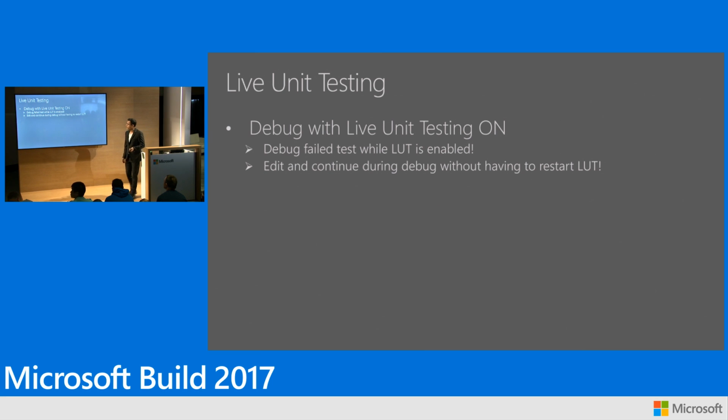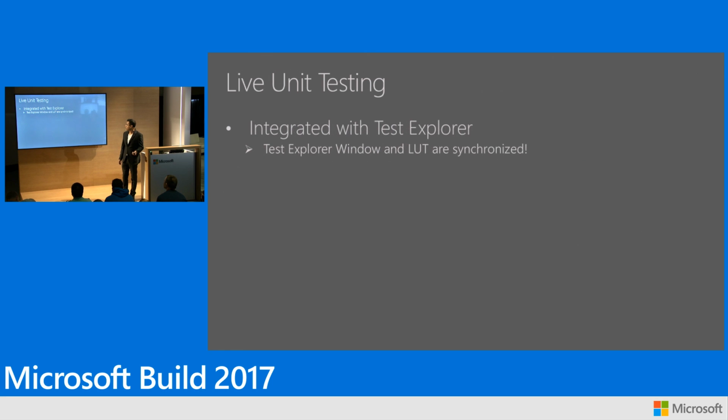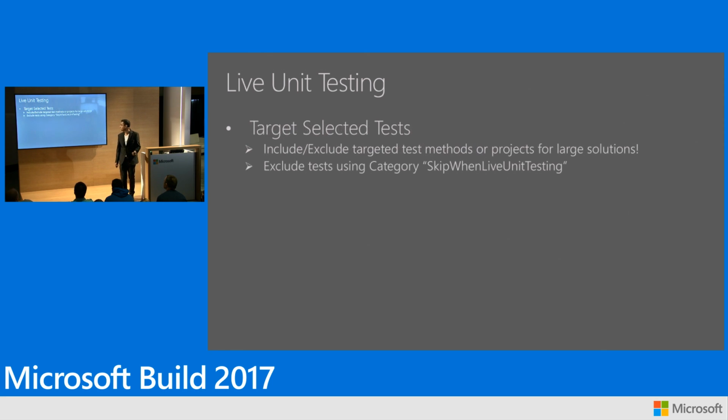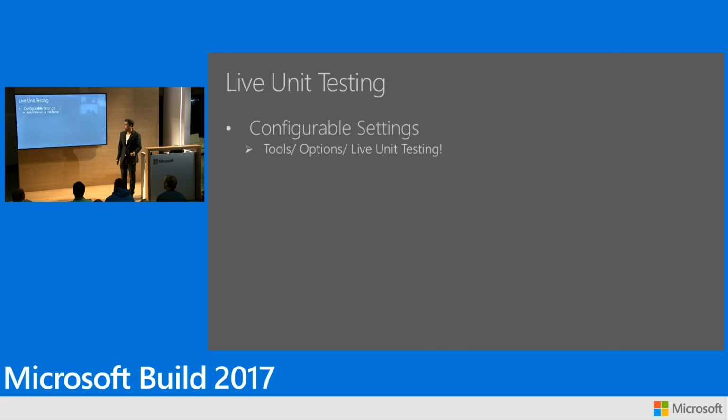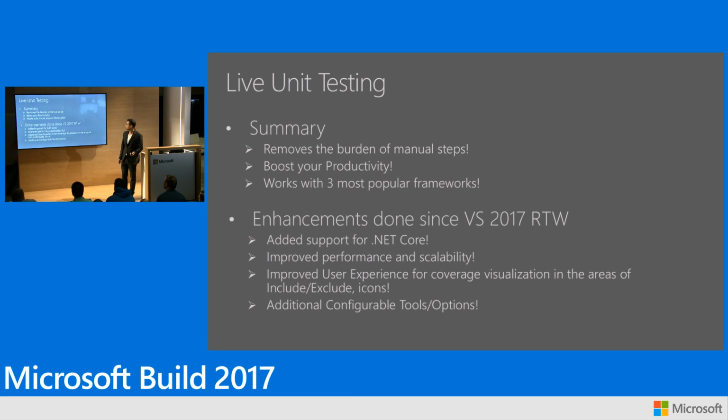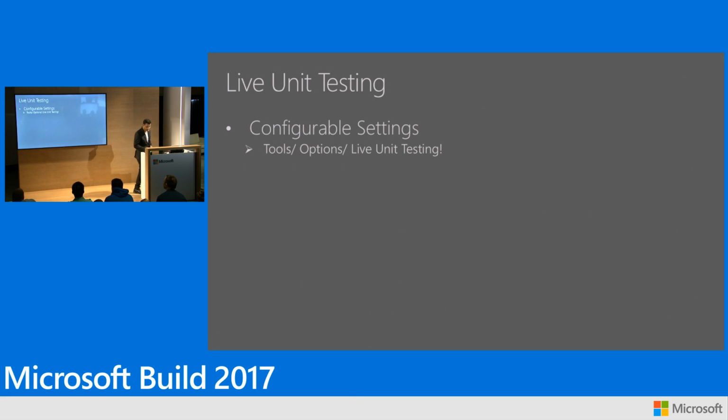What I'm going to demo is debugging with live unit testing on, and doing some edit and continue while live unit testing is running. I'm also going to show you how it's integrated with the Test Explorer window, how you can include and exclude tests, and what configurations are available for live unit testing. So let me jump into the demo now.